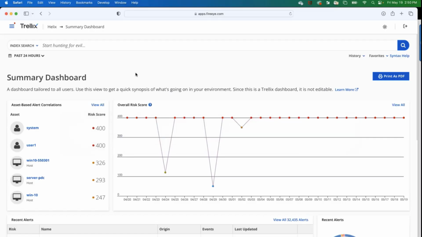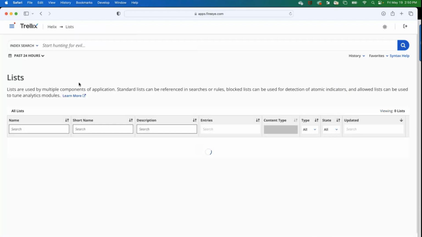Let me switch over to our XDR dashboard. Now, depending on where you're coming from, your XDR tool will either say Helix or XDR up at the top here. All of what we're showing is going to apply across those tools. It's really just a matter at the moment of which IAM you're coming from. I'm going to jump over here to the lists page.